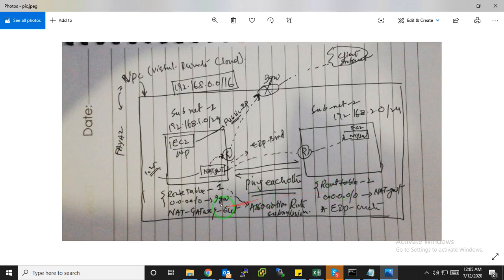Now let's come to the second one. This is not my public one. Whenever my EC2 instance launches in subnet 2, where the IP pool will be 2.0, all the EC2 instances in this subnet 2 are private ones. No one can access my EC2 instances in the 2.0 subnet. I don't want this subnet to be connected from the outside world.